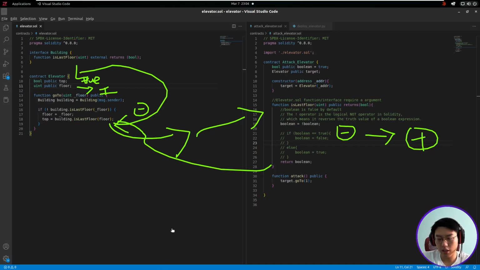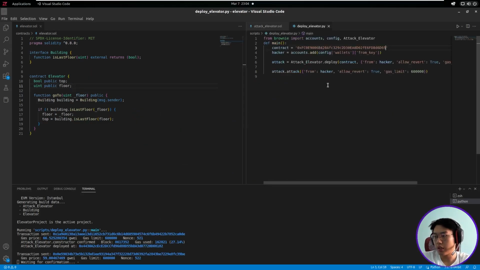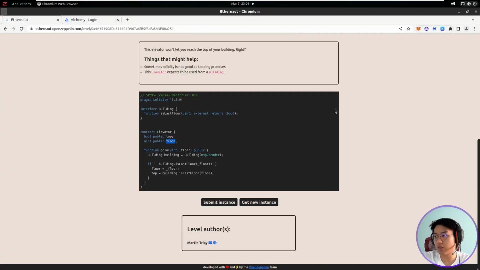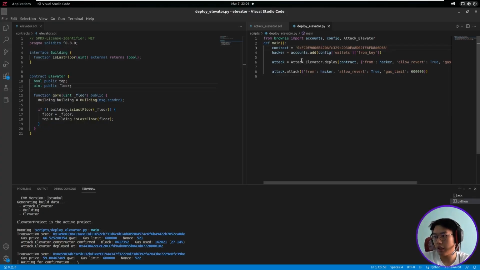So we can check our Brownie script over here. You can see that in order to solve this challenge, it's quite simple. You just get the contract instance, paste it here, and then deploy and call the attacker function. Let's just wait for the Brownie script to run.